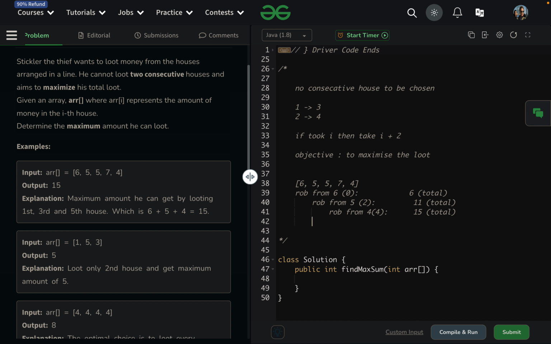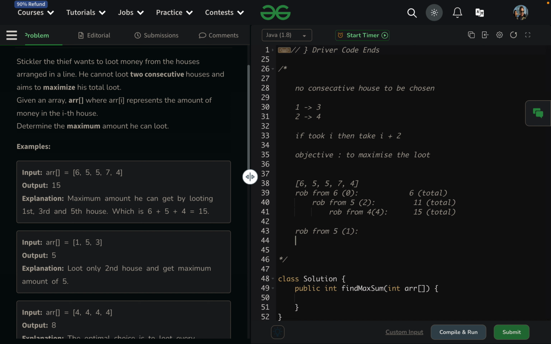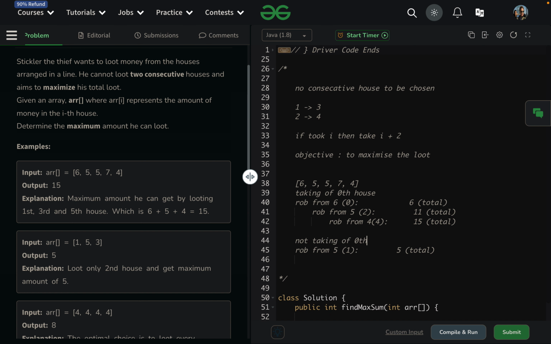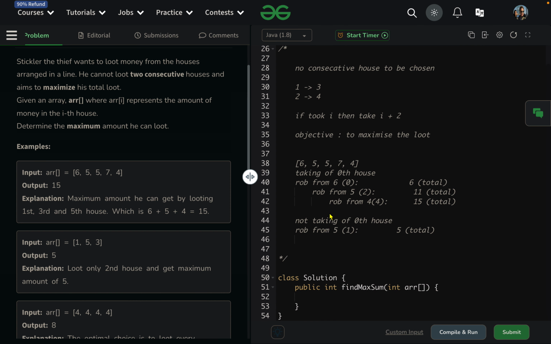Else we can try another combination where we skip the 0th house and rob from 5 at index 1, which gives us a total of 5. Wait a while, this might not seem very good because in the earlier case we had 6 as a total, but now we are having 5. So it's taking the 0th house versus not taking the 0th house. If I'm not taking 0, I'm taking 1, then next time I should rob from 1 plus 2 is 3, and at index 3 we have 7.